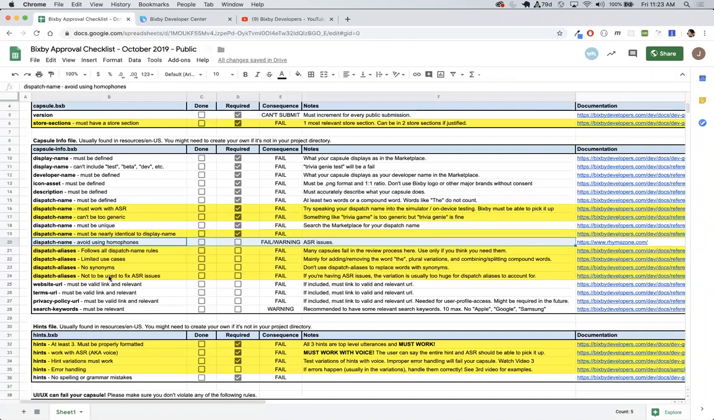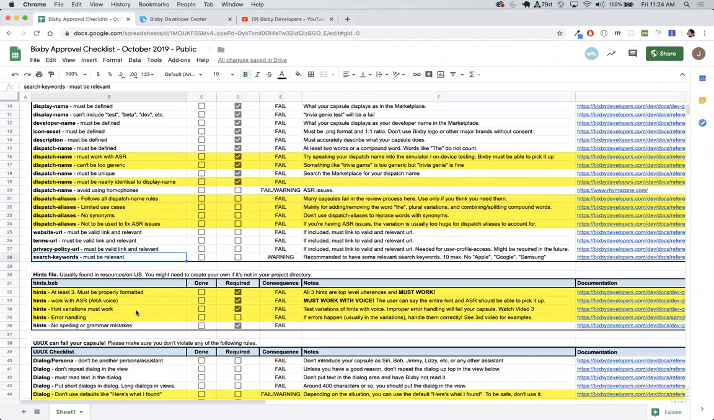And also, we don't recommend using a dispatch alias to fix ASR issues. So you can't really just put all the homophones as dispatch aliases, which some people might try. Dispatch aliases, we covered that, and I just wanted to reemphasize that they are completely optional. That's why this box with required is not checked. Use them only if you feel like you really need them, or you're really confident that your dispatch alias is fine. Website URL, terms URL, privacy policy URL, all optional.